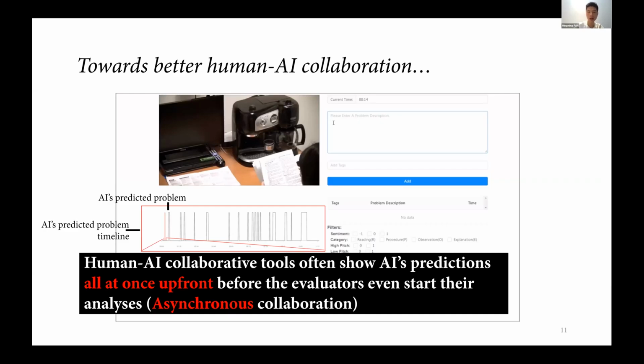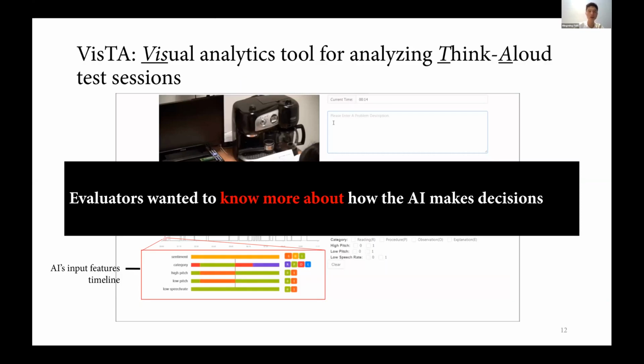However, the prior human-AI collaborative tools suffer an important limitation. For example, such tools often show the AI's predictions all at once, upfront, before the evaluators even start their own analyses. So this might bias their analysis. This type of collaboration between the AI and the evaluator is asynchronous. Moreover, evaluators wanted to know more about how the AI makes decisions in addition to seeing its input features.